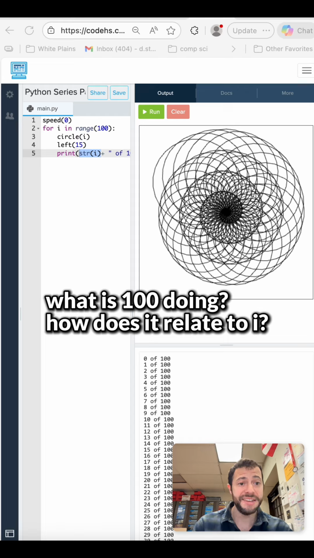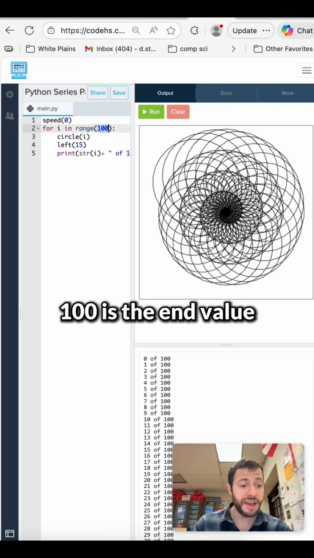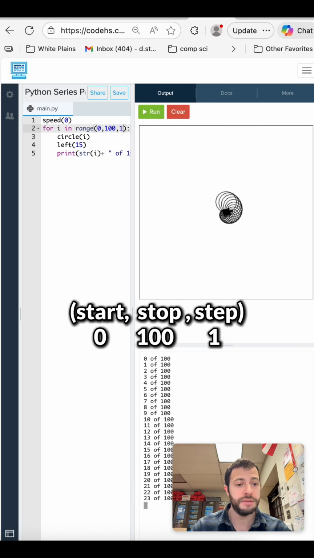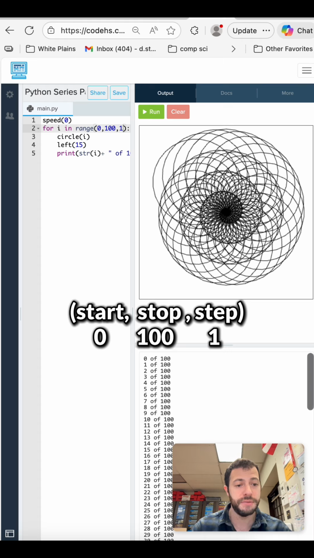So what exactly is 100 doing? Well, it's the end value, and we can put in 3 different values for the loop. We can put the start value, so currently it's starting at 0. We could put the end value, so it's going to end at 100, and we can say the step value: how much do we want it to go up by? In this case, I'm going to say 1, and the entire program will run exactly the same, starting at 0 and going up to 100.